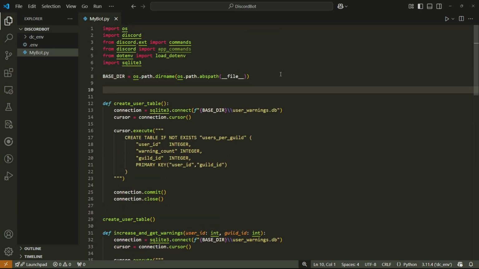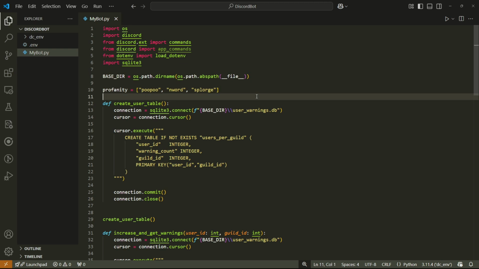Let's create a list of terms that we're going to label as profanity. The first one, poo-poo. The second, N-word. And the third is a word that I like to think I made up myself, only to find it everywhere on Urban Dictionary. Splorge. You can obviously put in your own terms and words, but this is what I'm choosing.